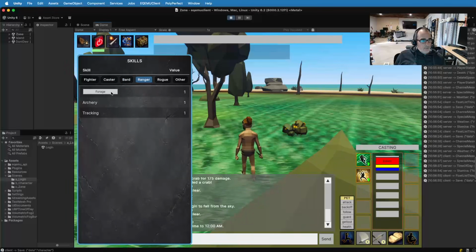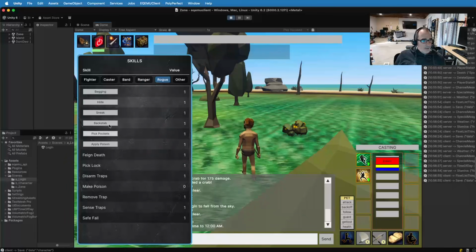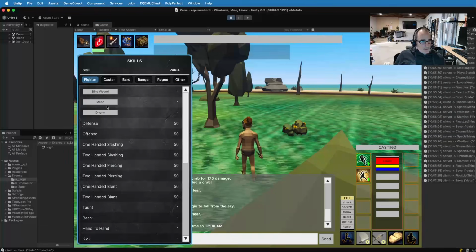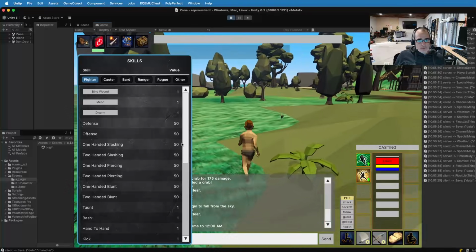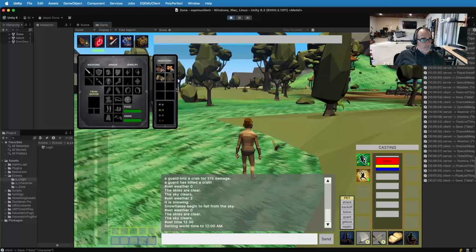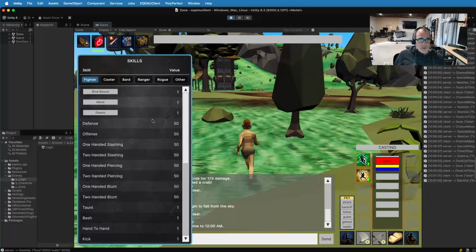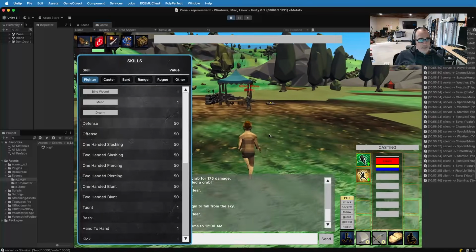So we got forage under ranger. We have the rogue type abilities. Then you can see even fishing and sense setting are under other. Let's go through them each one at a time. Bind wound is a way to use these bandages that are in our inventory. There's nowhere to purchase them yet, so we'll have to add them to the merchants. And we'll go test it on this guard here.